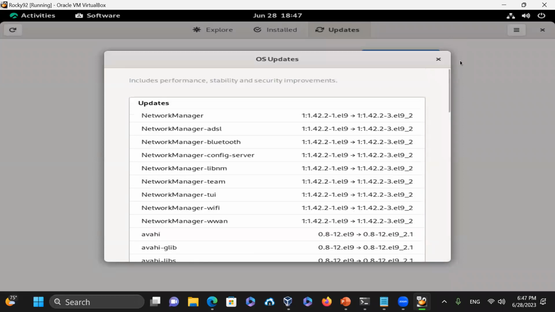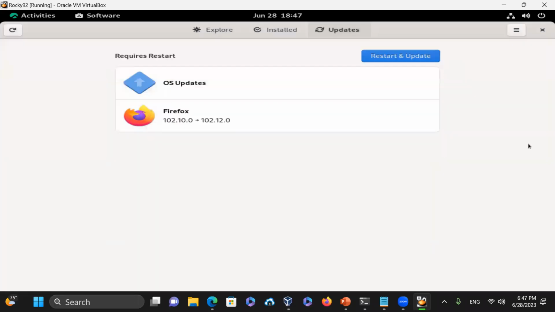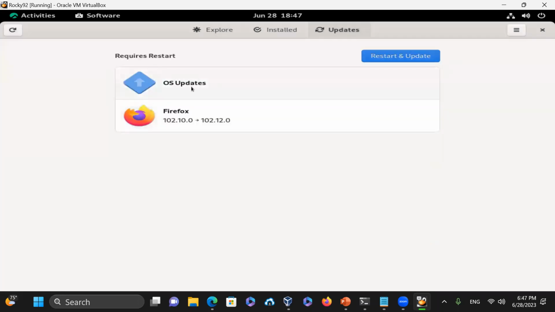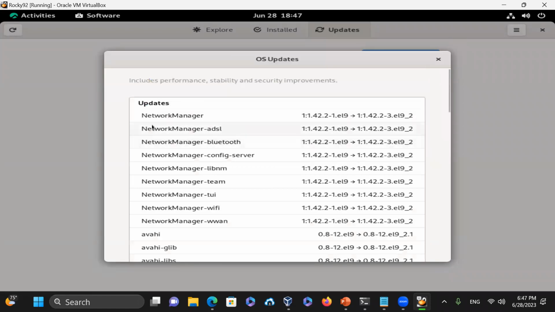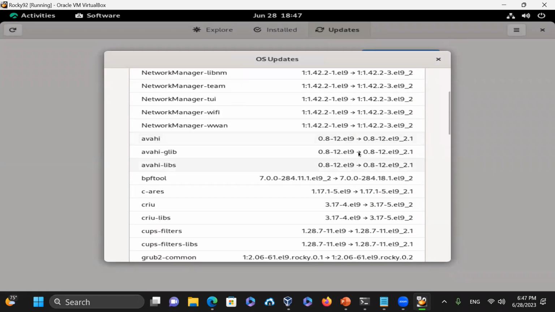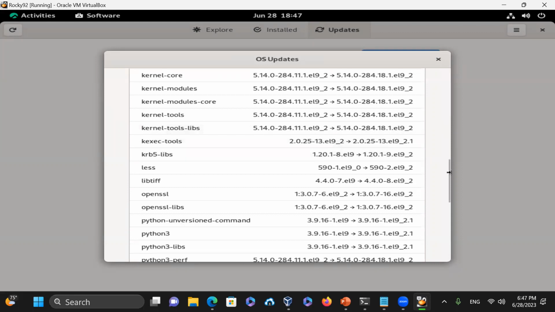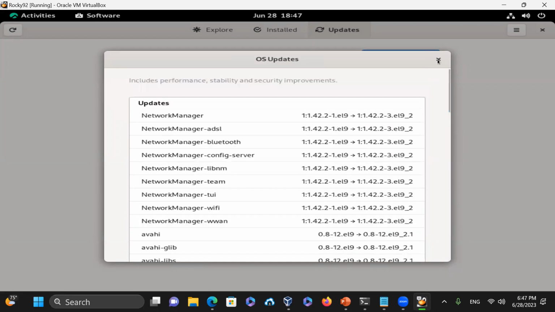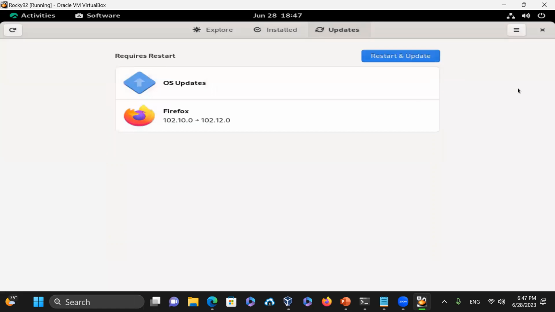So you can do this one from the GUI, or you can just upgrade only the Firefox, for example. No update is necessary at this time, but for the OS, you can see it is showing you the network manager. All of these ones could be updated. I'm going to let this one stay there for now because I'm going to do package manager at some point of this installation. I'm going to do DNF update and DNF upgrade from the command line so you can understand it.